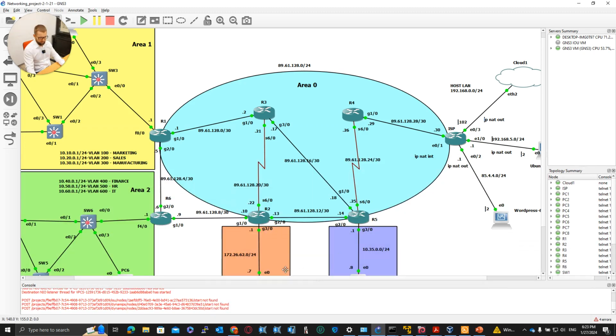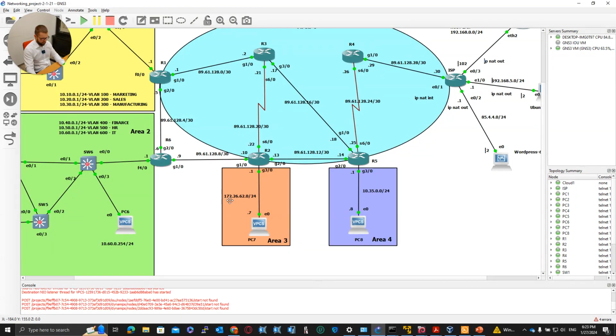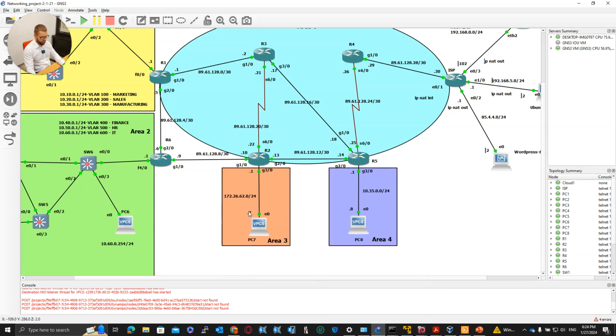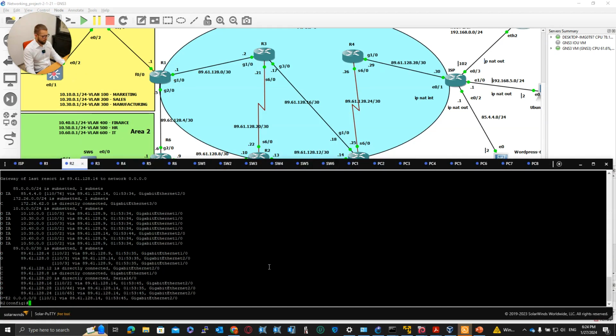Now, actually we have this private network, 172.26.62.0, and also another private one, 10.33.0.0. I have that one for this interface, the ISP, the IP address for this one, and .7, the IP address for this virtual PC. That one for this interface of the router, and .8 for this.